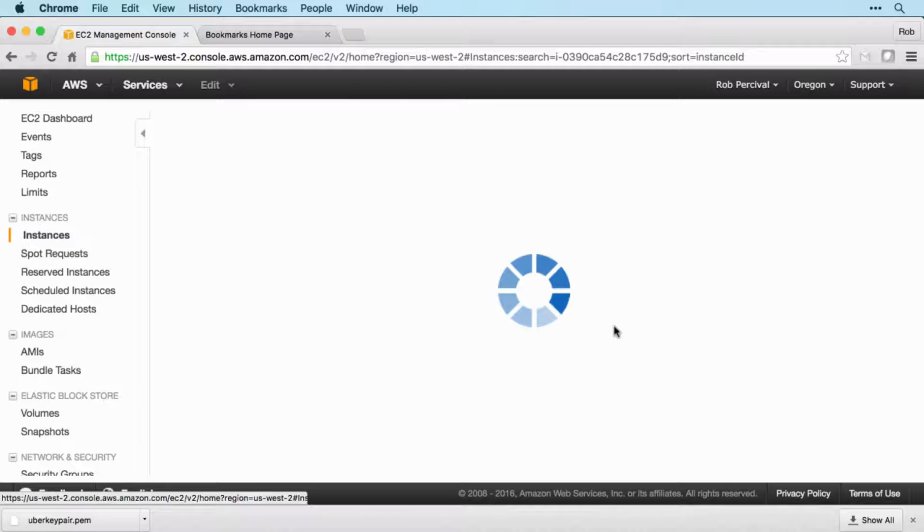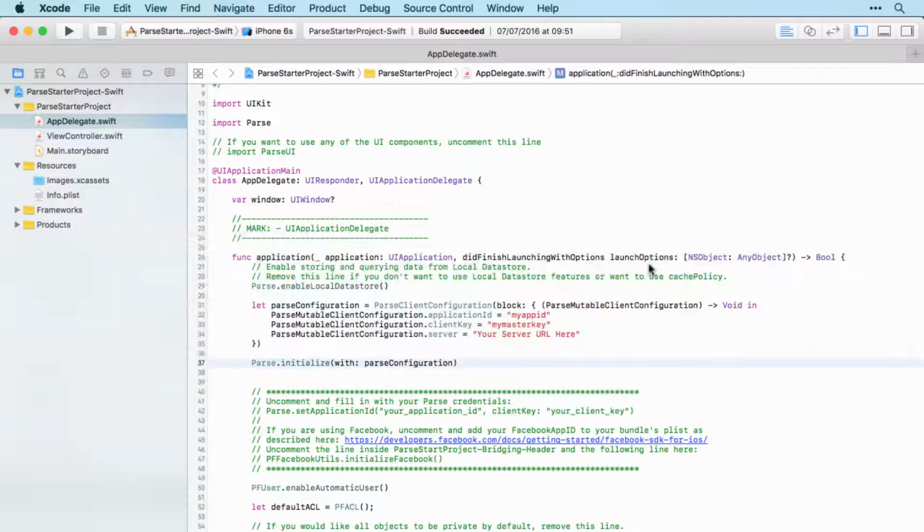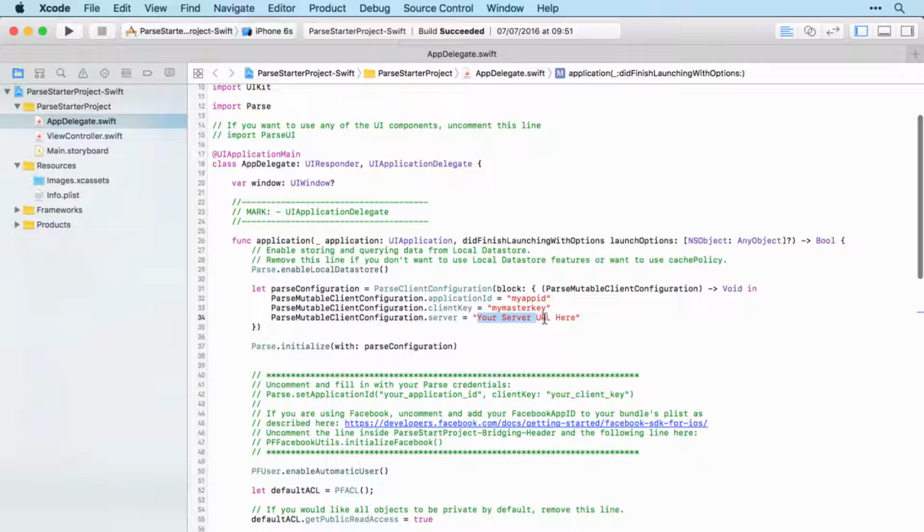So let's tap on the instance name to see where we are. So it looks like we're running, still initializing, but we have our public DNS, which is the main URL that we need. So I'm going to copy that, Command C, and then back over to Xcode, and that sits in our server URL. And again, hopefully you'll remember, all we do is put http:// in front of that, and then /parse at the end of it.